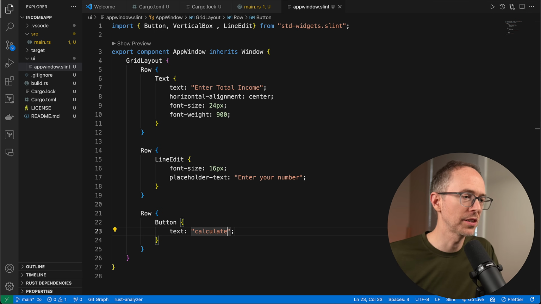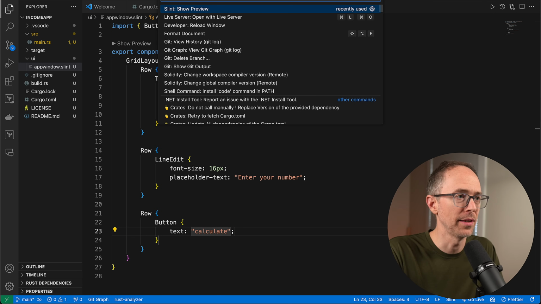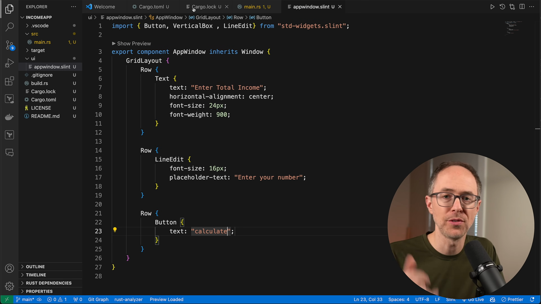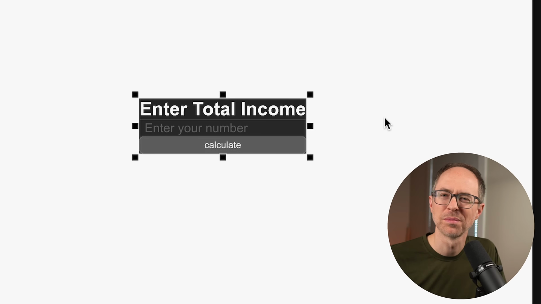And with this VS Code extension, you can actually open your command palette. And there's an option that says Slint Show Preview. If you click that, it'll show you a preview of your app. And there it is. Looks all jammed together. So let's add some padding.